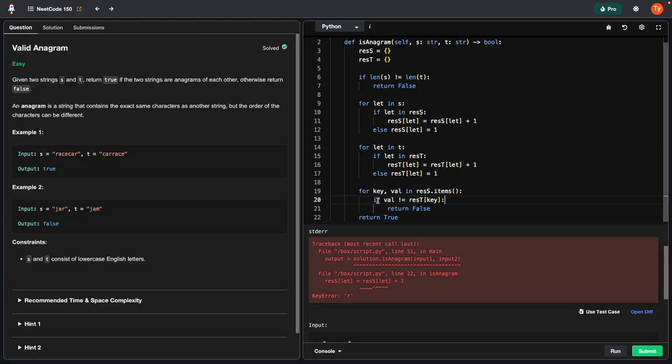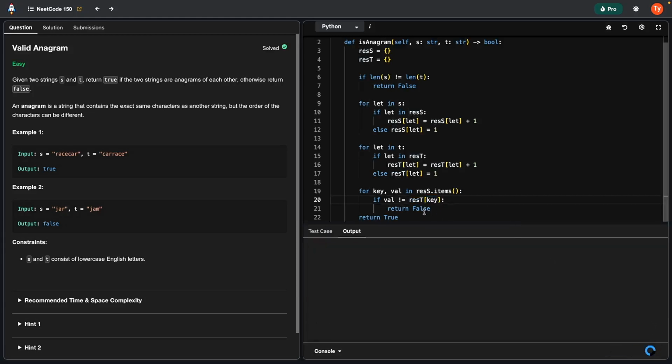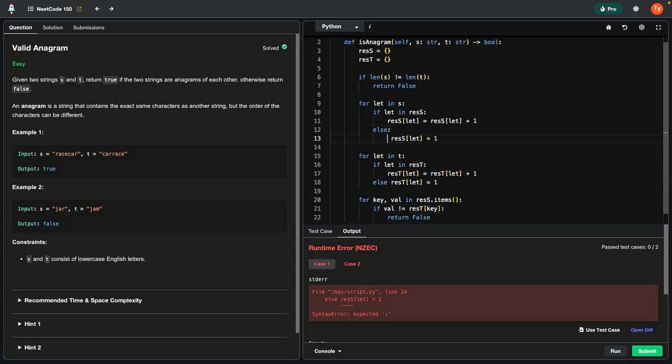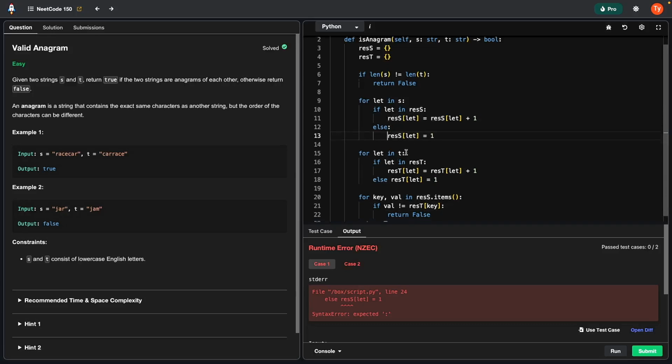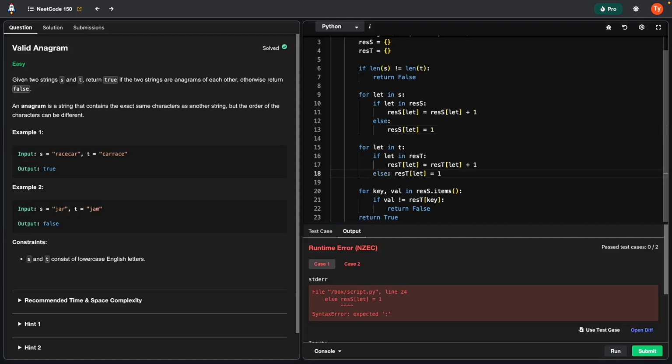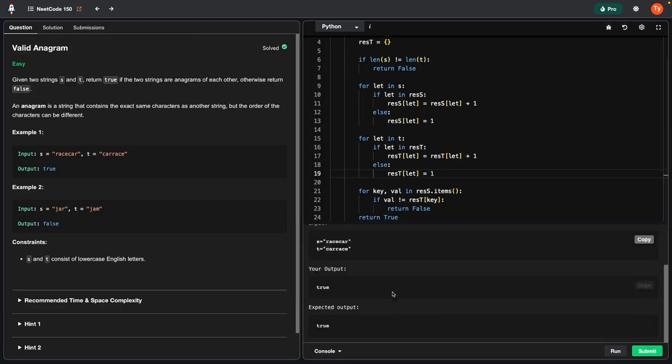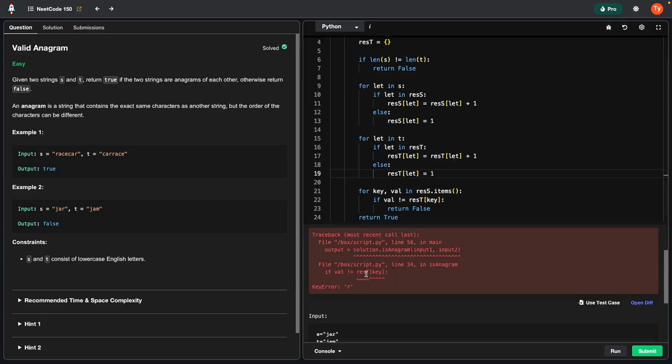Now, one problem I'm foreseeing is if the key does not belong in another, we may have problems there. So let's see. I have some syntax problems. Okay. Boom. Yep.